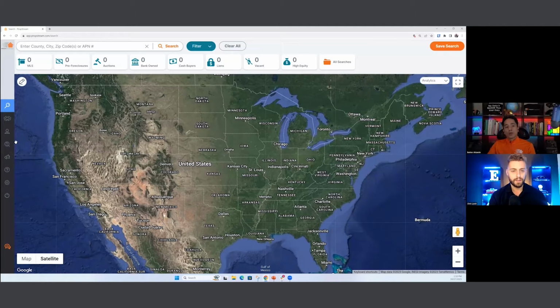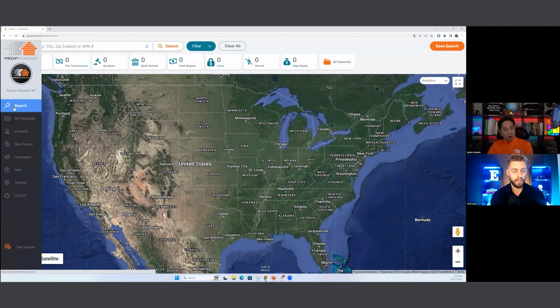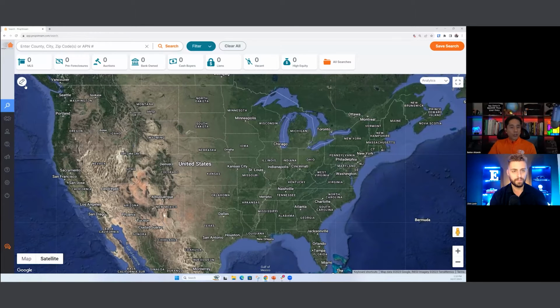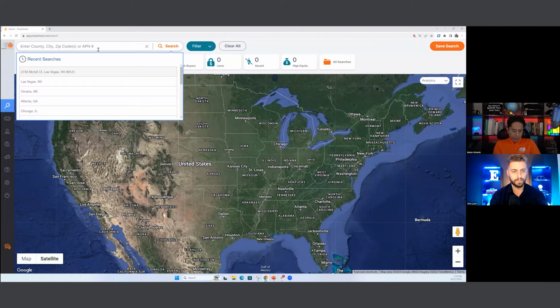Here's what you want to do if you're a fix and flipper or wholesaler. Obviously, start with the search page. We need you to pull up your market. So county, city, a zip code, or that draw search feature. But once you pull up your market, let's just say today your market is Denver, Colorado.